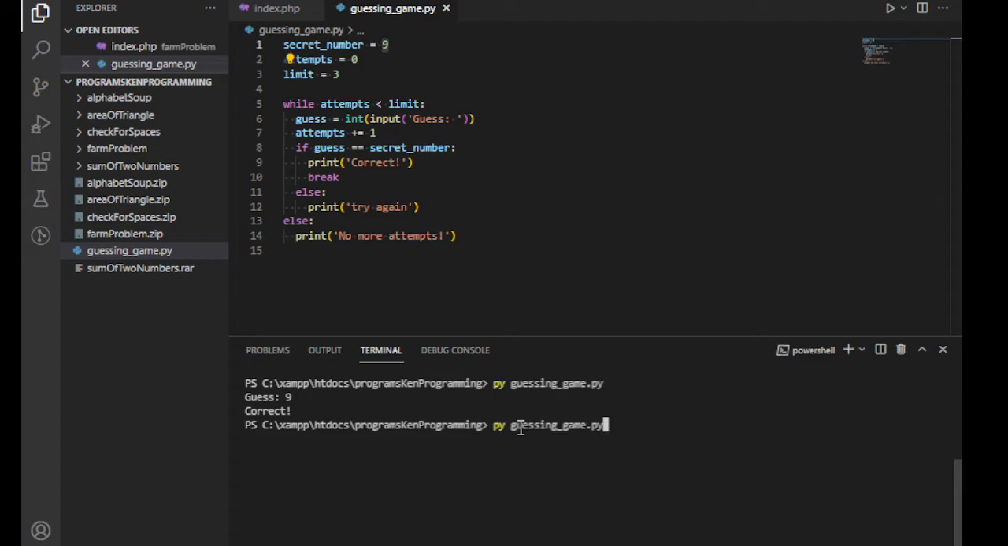Let's run it again, and let's make a wrong guess first. Let's input 3, and it will say try again. It means our guess is wrong. Then we are now on our second attempt. If I put another wrong guess, let's say 4, it will print try again. And we already used our first and second attempts, so now we will be on our last attempt. So I will put another wrong answer here.